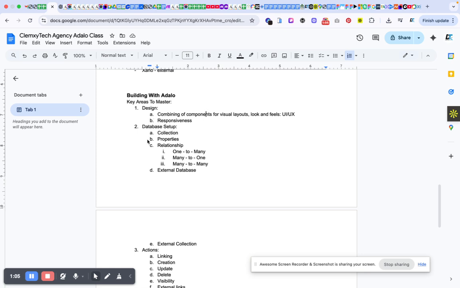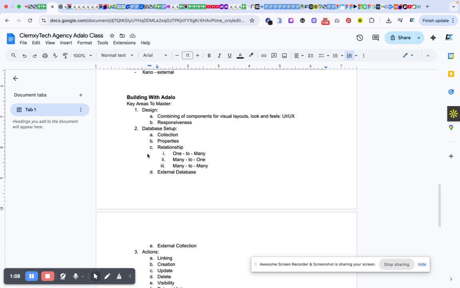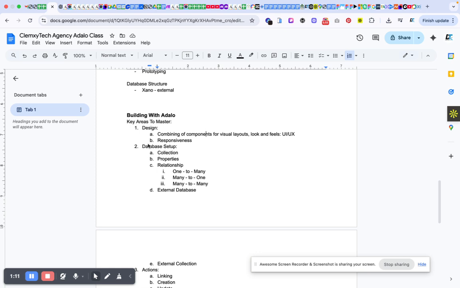Now there are 3 to 4 key areas. The first thing is design. If you are going to build an app with Adalo, you must be good with design. Combining components for your visuals, that's what the design is all about. So in the previous video, we talked about components. Now, how well you can combine these components to give you what you want is very crucial. So in the first video or second video, we talked about UI/UX design, which is going to be very important if you're going to build an app.